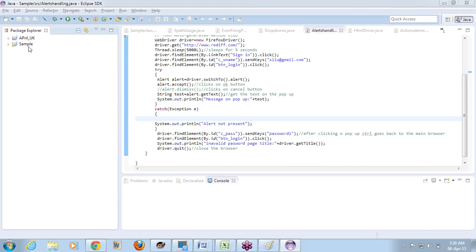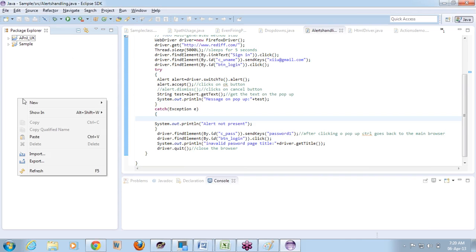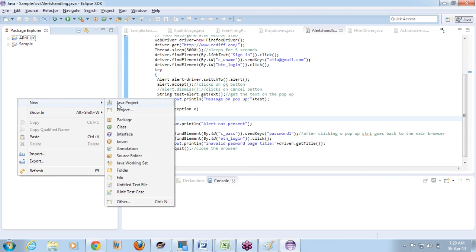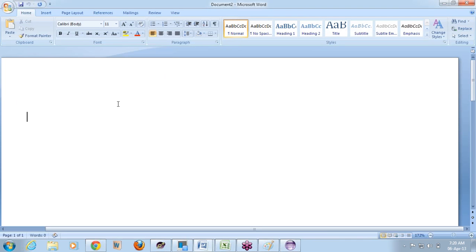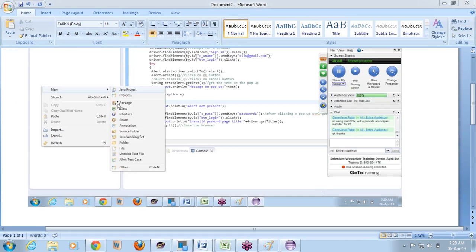First, right click on Package Explorer, this white editor. Right click here. Go to View and select a Java project. I'm taking screenshots for your reference.